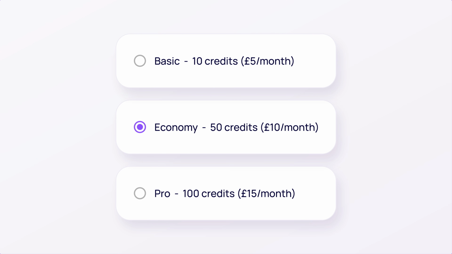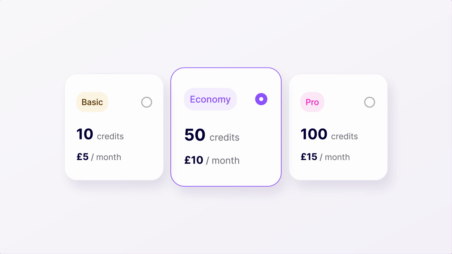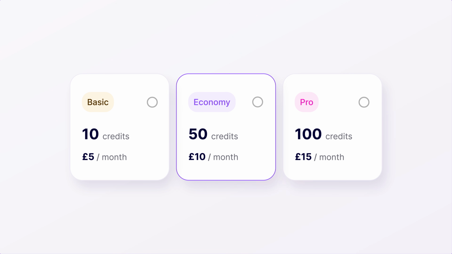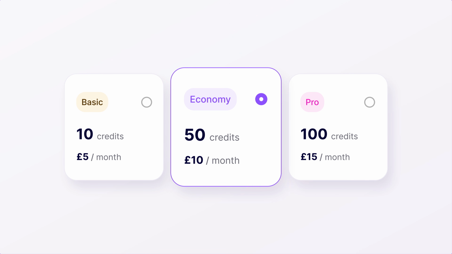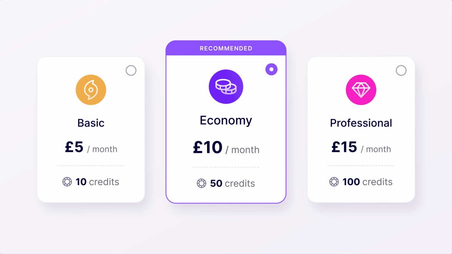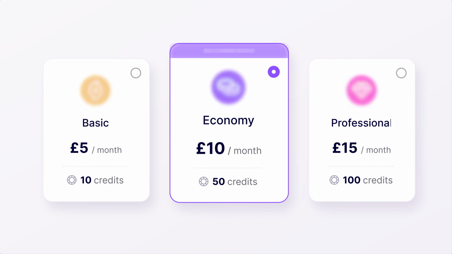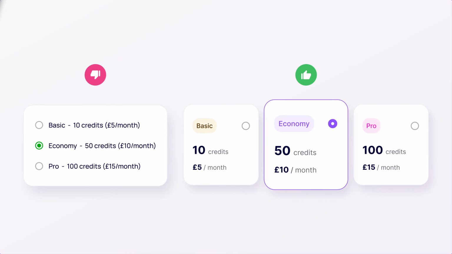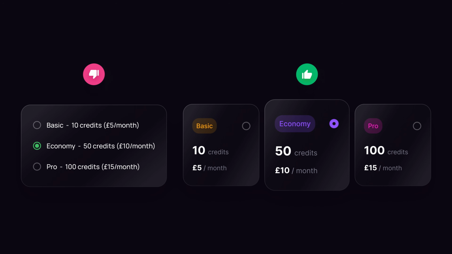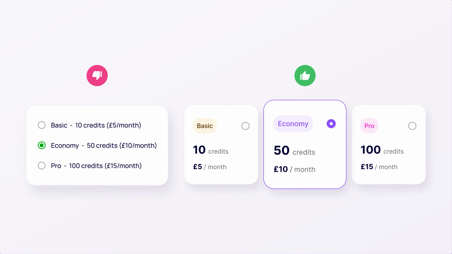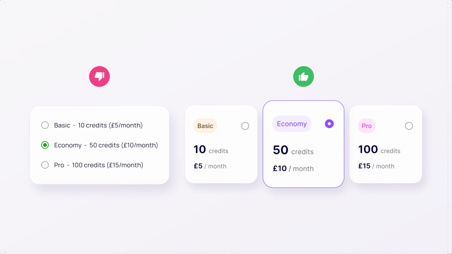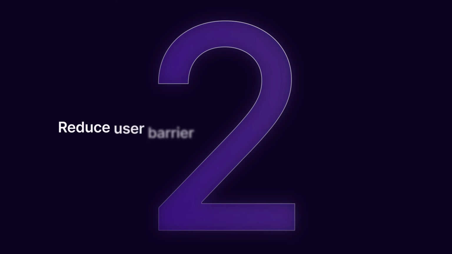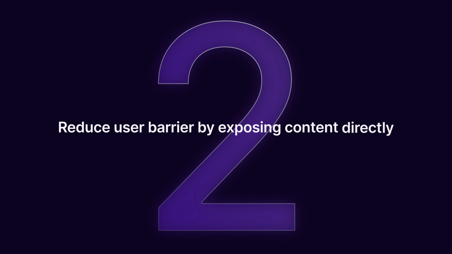An exciting alternative is to reimagine them as selectable cards. This approach adds a new layer of interaction and visual appeal to the user interface. Each card can feature labels, colors, and even icons or images, providing more context and richness to the options presented. Such an approach not only increases the aesthetic appeal, but also aids in making the information more digestible and the interface more engaging. Tip number 2, reduce user barrier by exposing content directly.